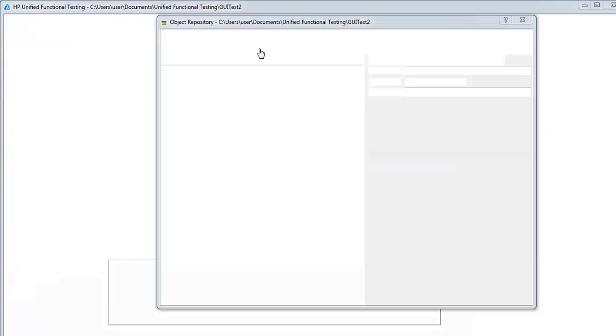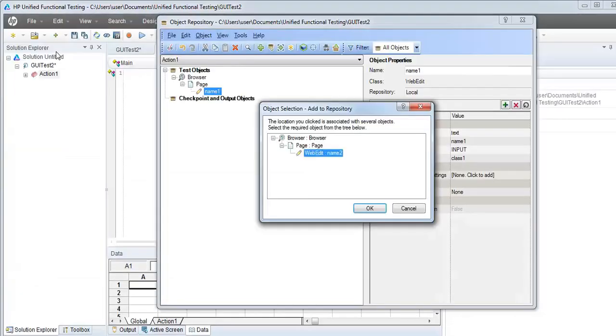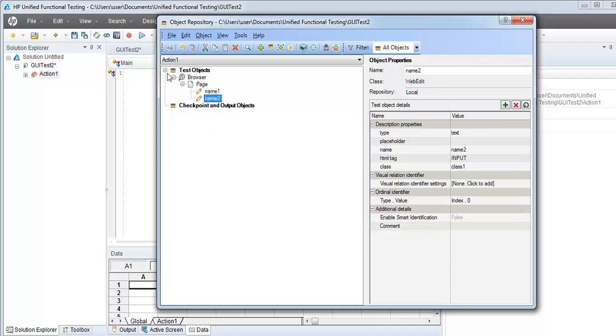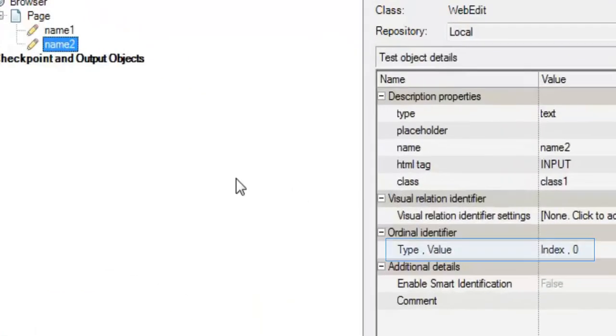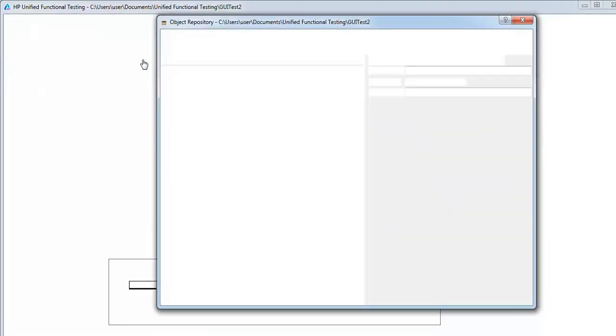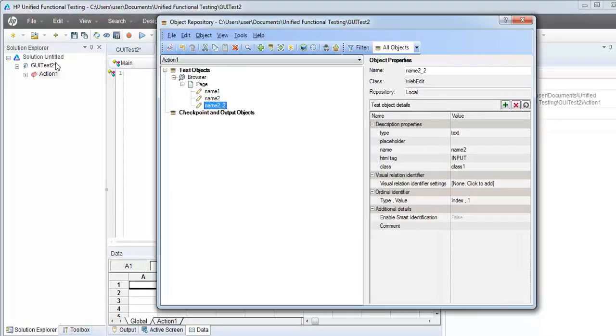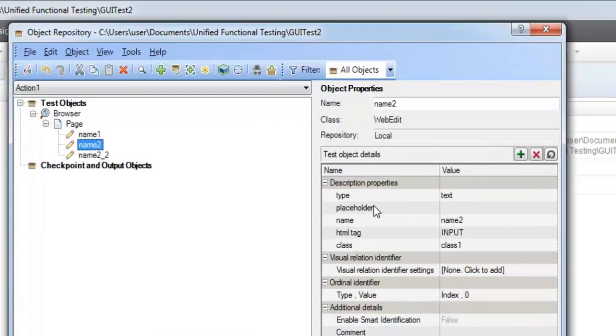Let's add the second input box. Now I am sure you must have guessed index will come here. It does. Let's add both. See what QTP did. When I added this, it also tried to pick up the placeholder property. Why was that?